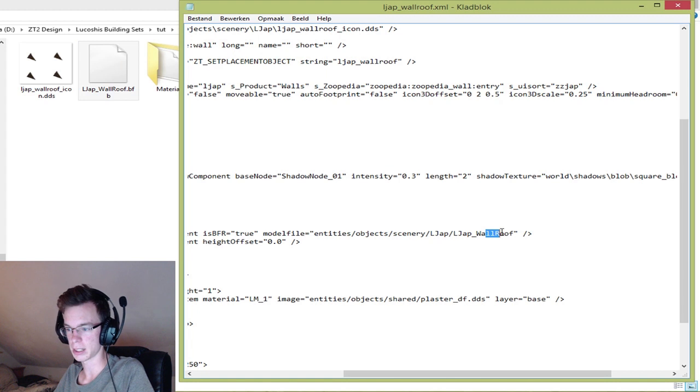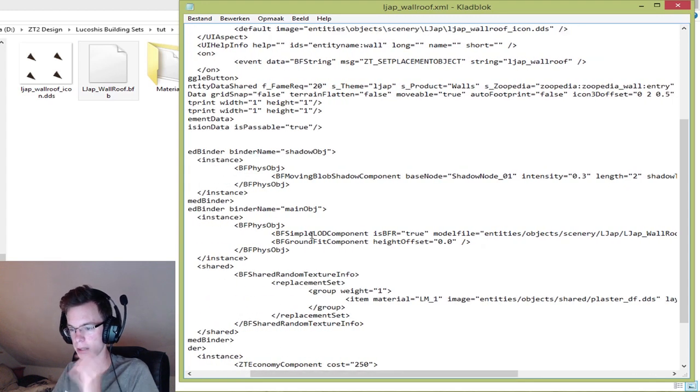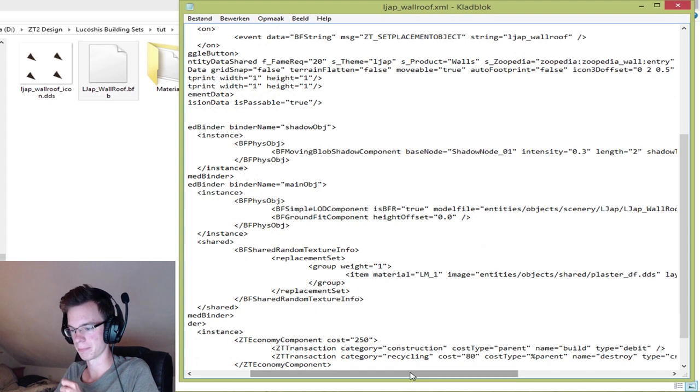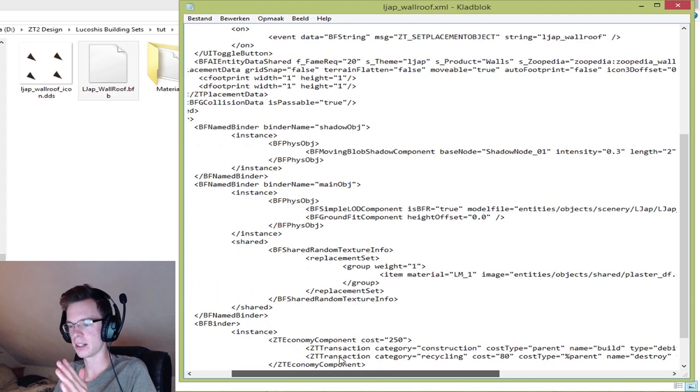It should have uppercase letters, because that matters. So if I would do it like this, because that's the name, it would not work. The game figures out it should be a model, a .bfb file, because it already sends it over here, model file, etc. So no .bfb. Then, a neat little trick.